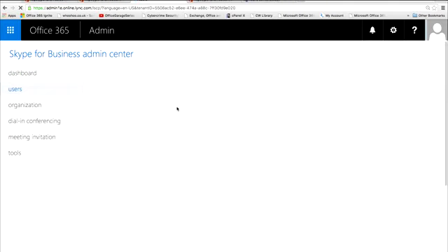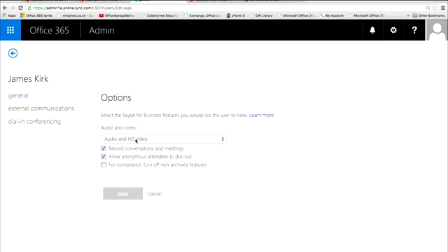Users, so this is my users at the moment, and if I double click this, Captain Kirk, for example, you can see what kind of quality I want the user to have. Again, it defaults to high quality. Do you want to record the conversations? Do you want to allow anonymous attendees to dial out? This is really nice, by the way. Again, depending on your SKU with Office 365, you can actually have online meetings with up to 250 attendees out of the box.